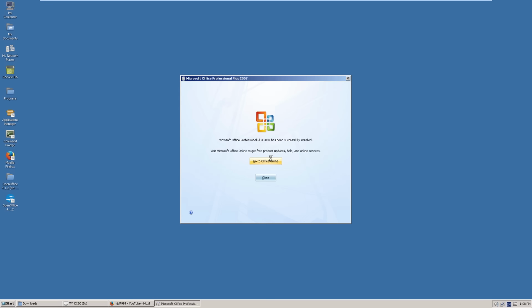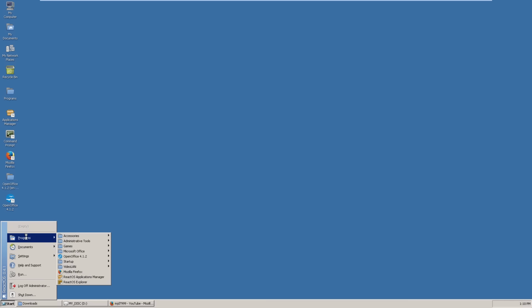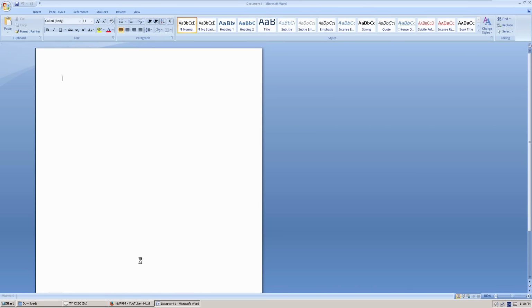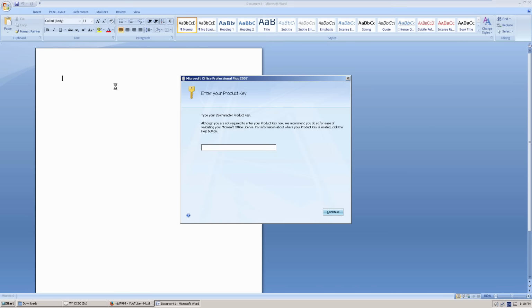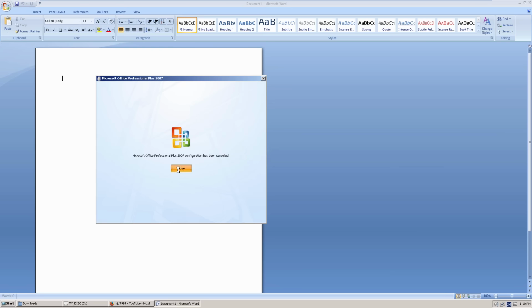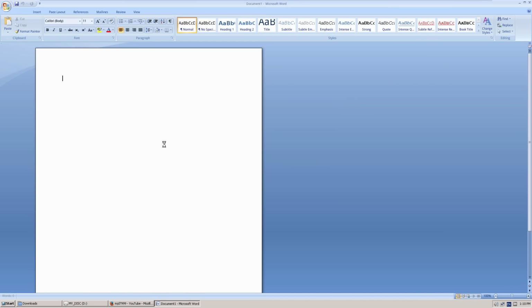Okay, so it's just finished the installation for Office 2007, so we're going to click on close and let's just try to launch Microsoft Word here. So we get the Office folder and do Microsoft Word, and as you can see, it is working. It's going to ask me for my product key, but I think if we close out of that, it should give me a trial or whatever. Sure, don't want Microsoft Update. Okay, so it is actually working.